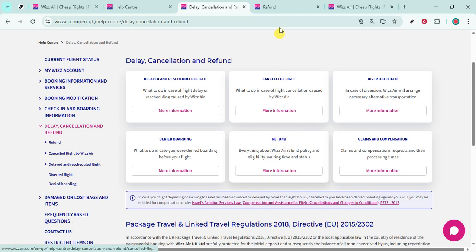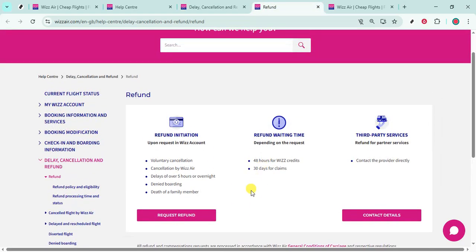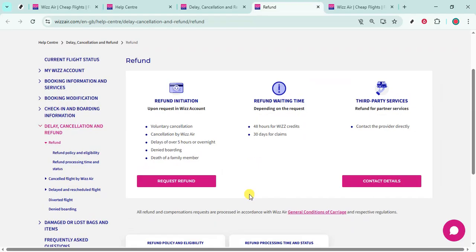Take a moment to read the details on this page. It outlines eligibility, what counts as a refundable situation, and the types of refunds offered. You may see explanations about refunds to the original payment method, vouchers, or credit, and any conditions or deadlines that apply. Reviewing this now can prevent mistakes and back and forth later.